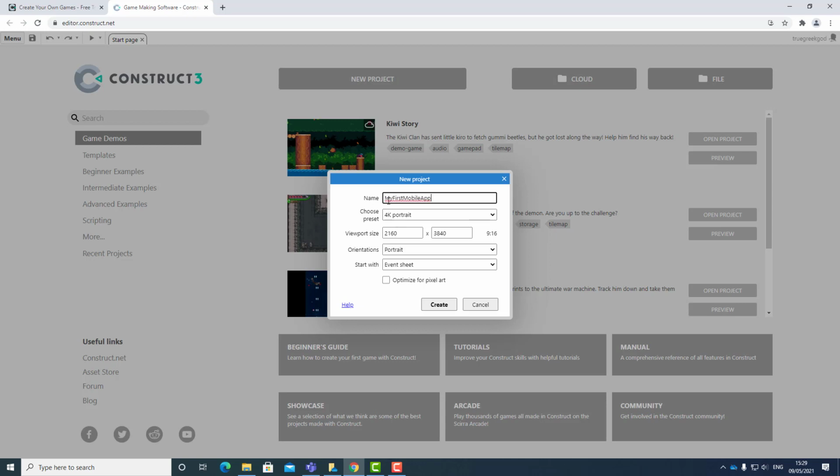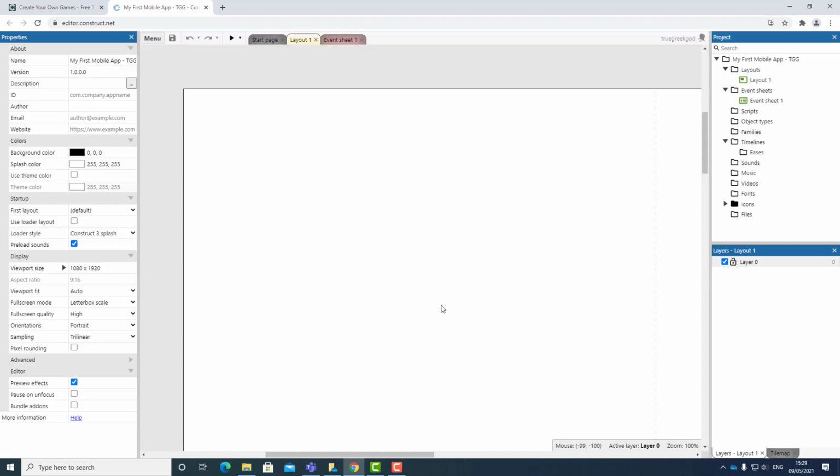Now you could put space in between. Now I'm just going to put -tgg, True Greek God. From the drop-down list, you can select 1080p or you can select 4K portrait. Let's select 1080p. Make sure it's a portrait, make sure you have the event set here, and then select Create.